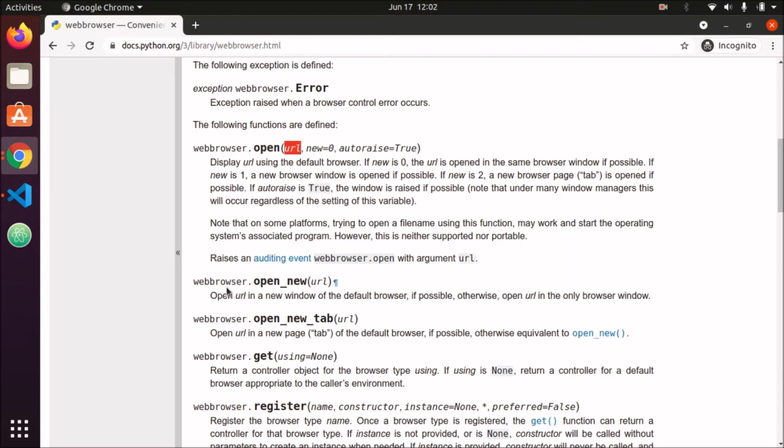Now the second method is webbrowser.open_new. This method will open a new window of the default browser. So if you have set Google Chrome as your default browser, then the URL will be opened in a new window in our default browser, Chrome. Now the next function is open_new_tab, which will open a new tab in the default browser. So these methods are for the default browser.